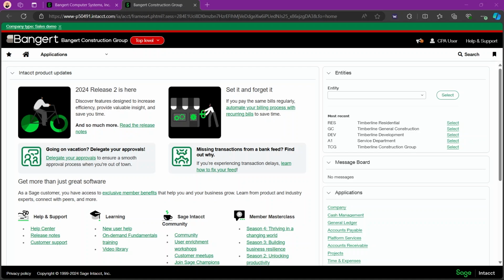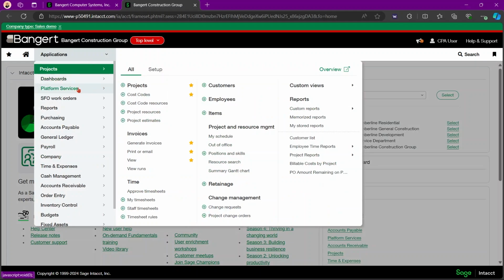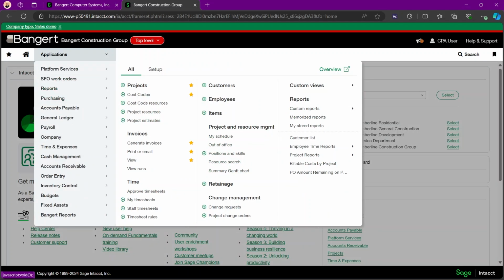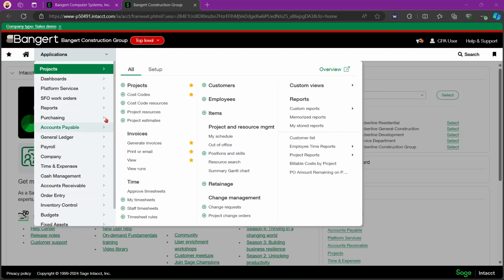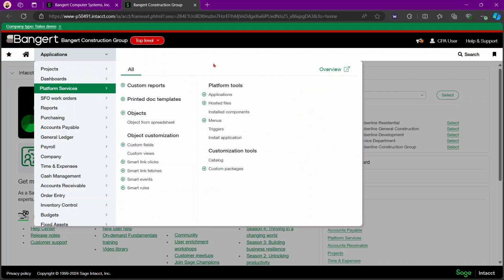First, you need to be subscribed to customization or platform services in your instance of Sage Intacct. To see if you have this capability, go to Applications, and you will see Platform Services or Custom Services. In Platform Services, you are able to use any of these items, and it allows you to create and access all of these items available in custom services, as well as provides tools for building solutions that can access and work with custom data as well as standard application data.